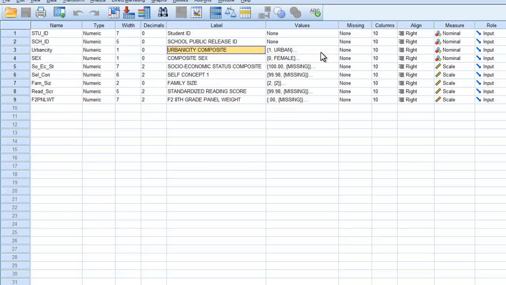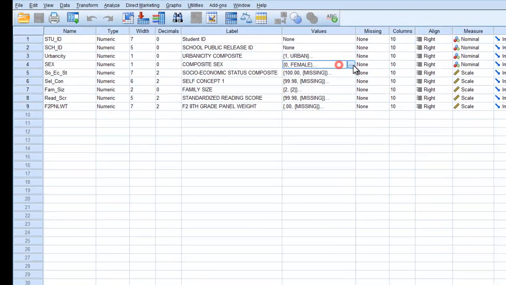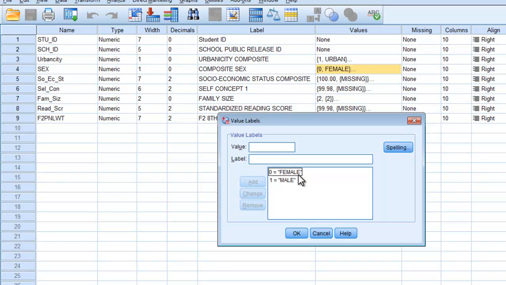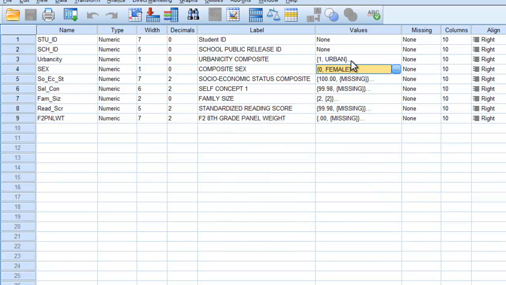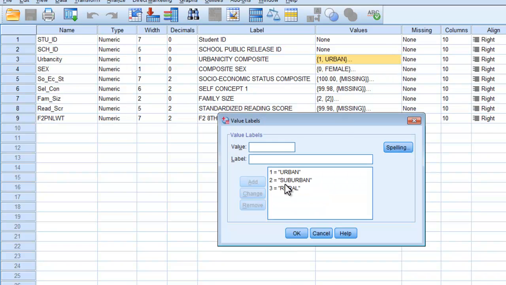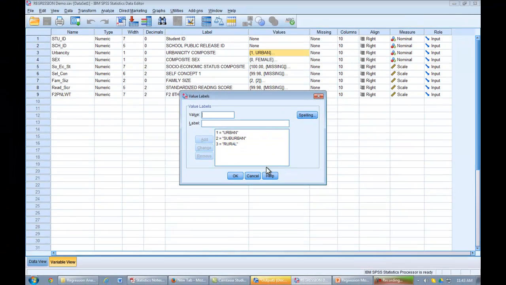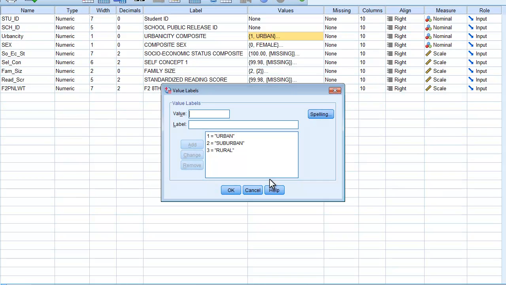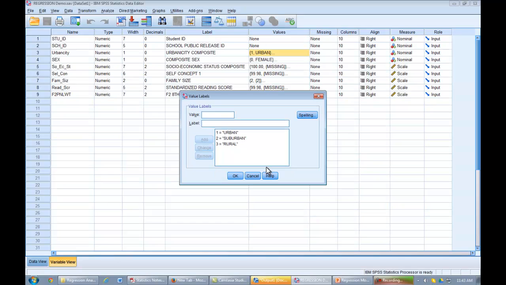Now these two are categorical variables. This is sex, it is male and female. Now let's see urbanicity. It has three categories: urban, suburban, rural. According to assumption 9, we have to transform this variable into a categorical variable which has only two categories. So this variable will be recoded into two separate variables. Now let's see how we're going to do it.